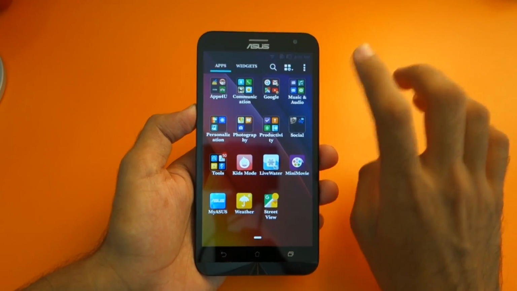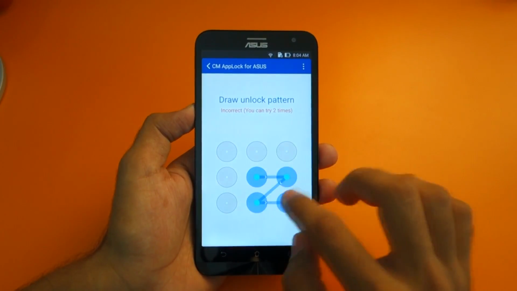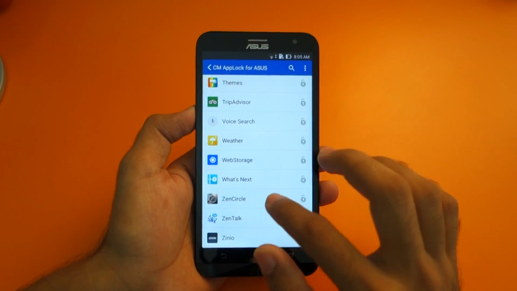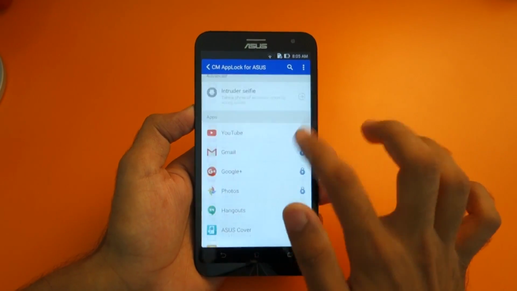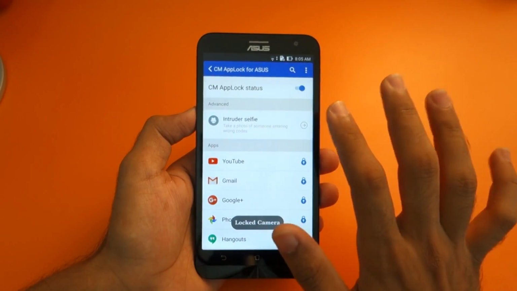And one of the very good features is that let's go into lock apps once again, and let's enter our password. If you want to lock any of these applications, then those applications can be locked from over here. So if you want to lock the camera application, then just select that and the camera will be locked.